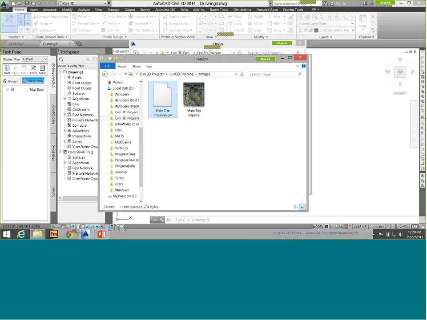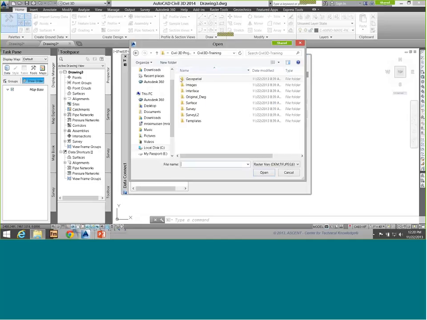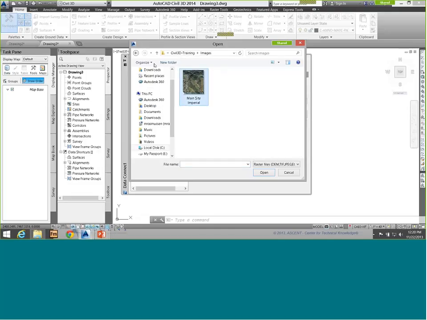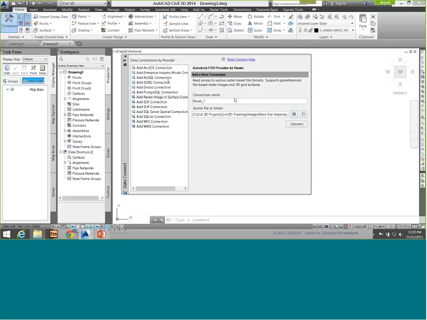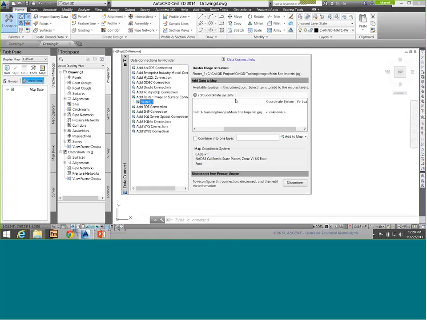But I wanted you to be familiar that it's more than one file that I'm working with. So if I go to images, all that shows up here is the image file. The world file doesn't show up in my panel, but I know that it's there, and so I know that I'm safe. Now I'll hit connect.